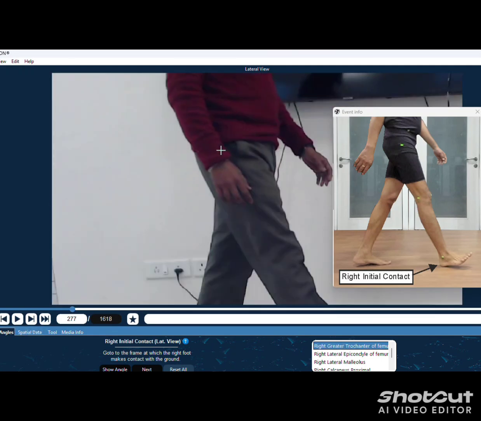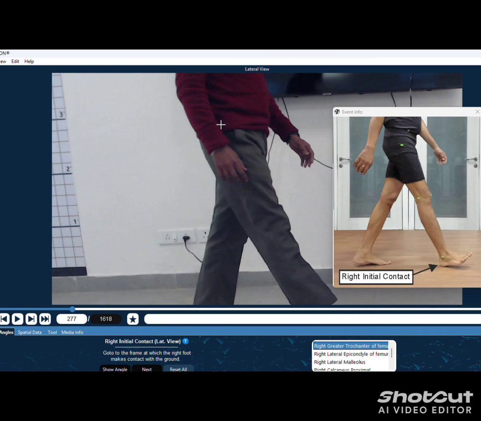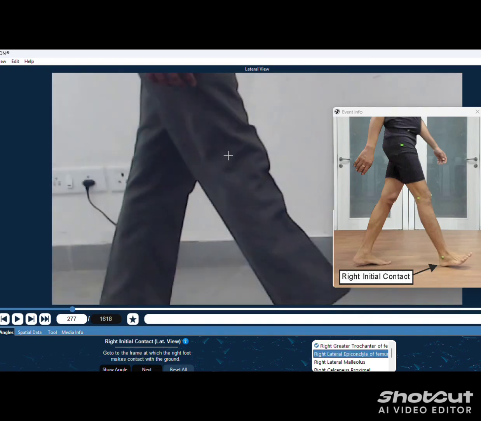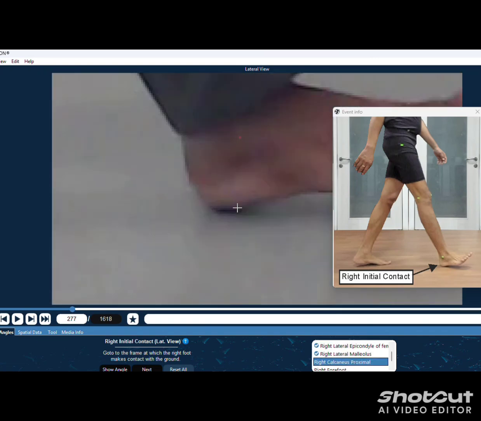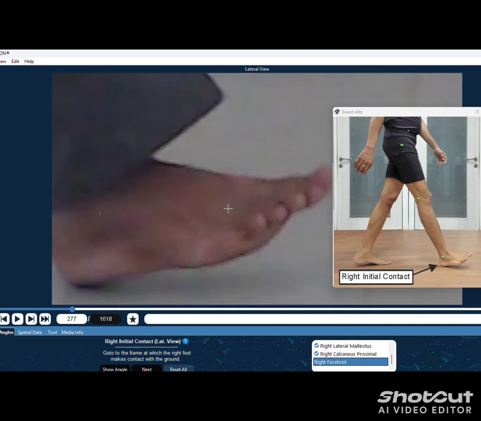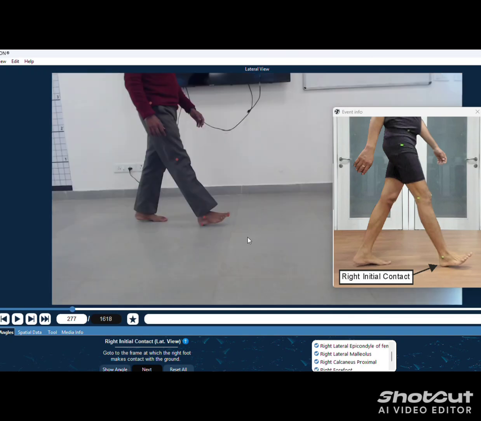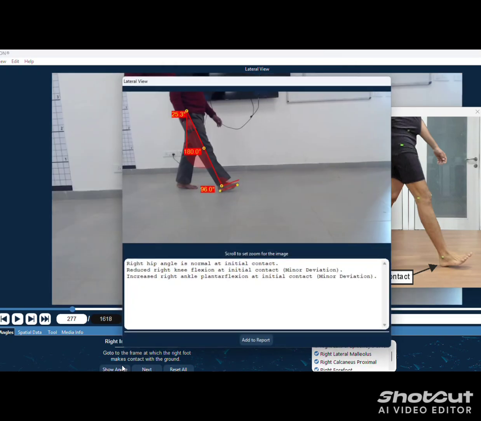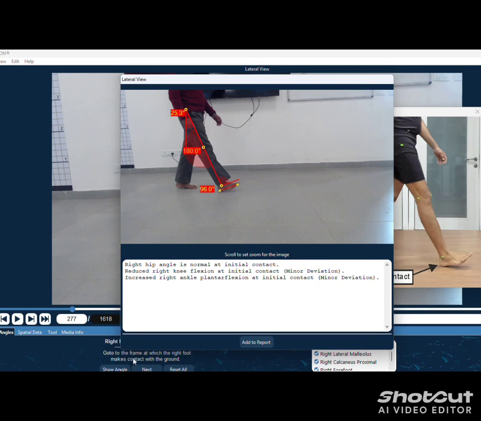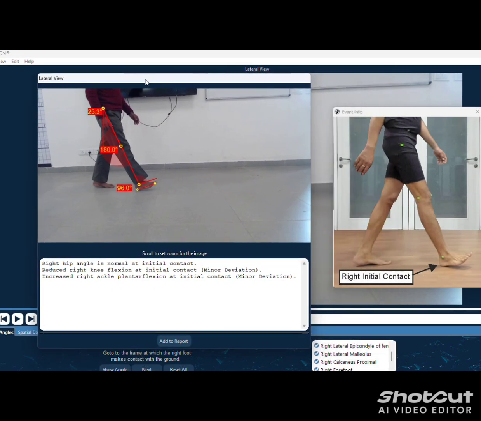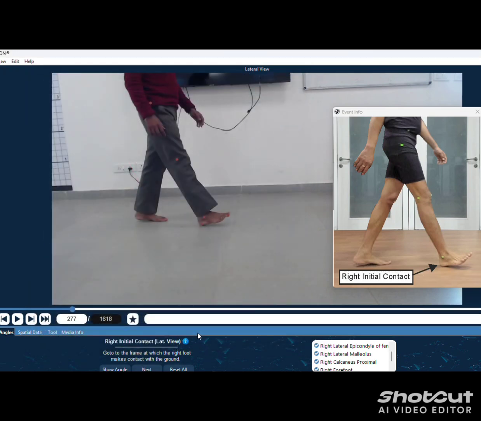The pointers in the right lateral view are the same as we used in the left lateral view, but the only thing is that what is written in the pointer changes from left to right. When we move to the right side, the angles and positions are the same.